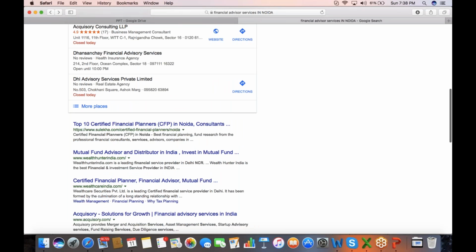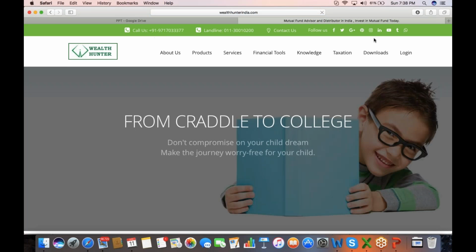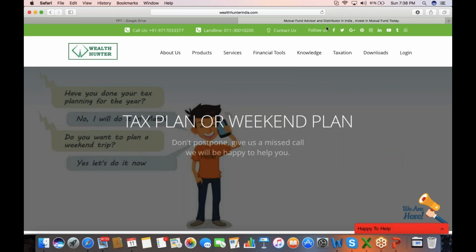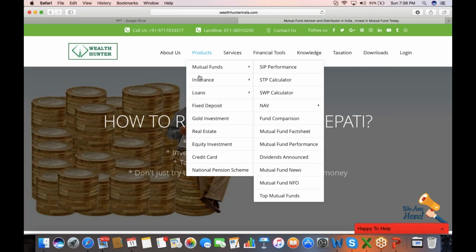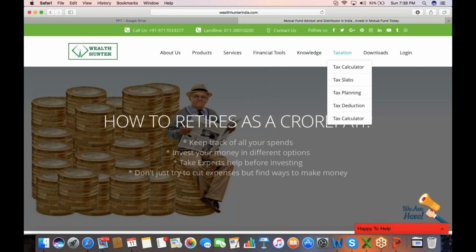So Sulekha is the classified ad website. Wealth Hunter India. Let's see the example. Yeah, it's a very good example of navigation. So here the common call to actions are available. You can call them or landline or contact us or see how to connect with them on social media. This is a very good example. Here about us navigations and product navigations or services navigations or tools navigations or knowledge base or taxation downloads. This is a good example of simple navigation.